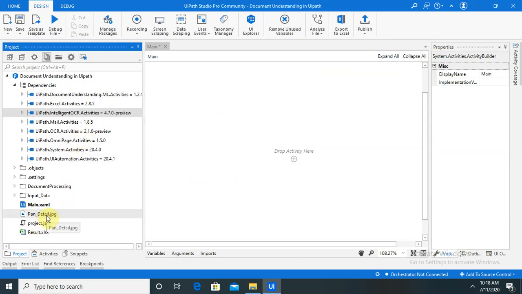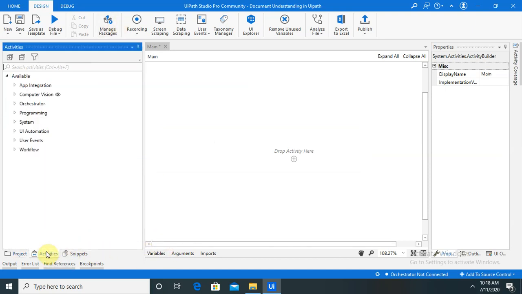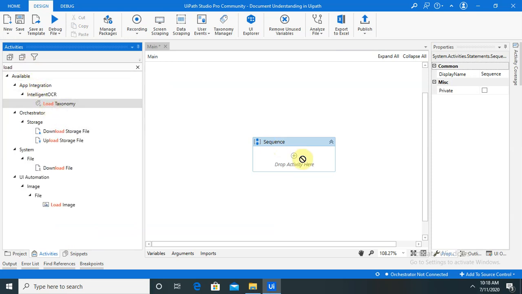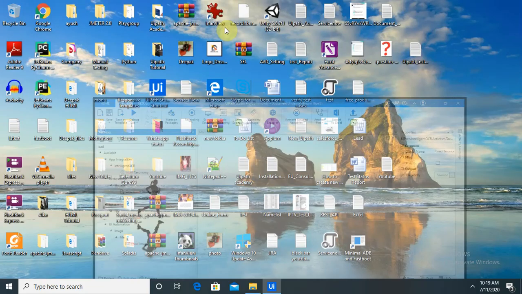I have already copied one PAN JPG file. Let me delete this Excel and I will create it in front of you. So let's begin with this and start from the sequence. Let's create one sequence here. In that sequence, we will need load taxonomy. So basically, it will store our data contained with their format. Before that, we need to manage our taxonomy content.